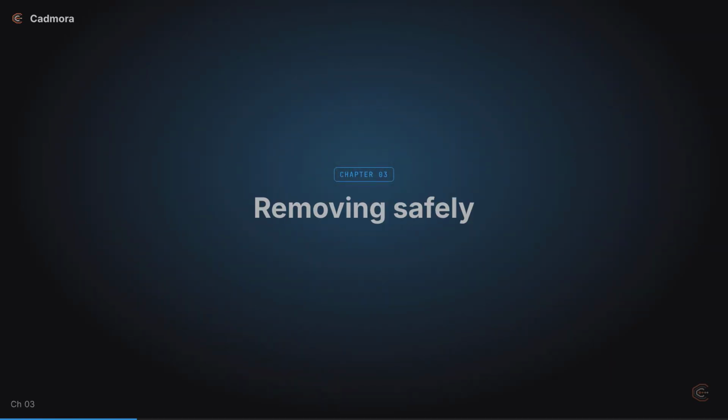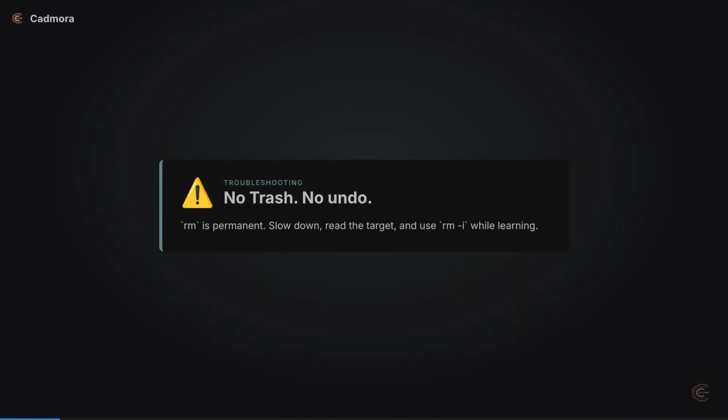Now the command that deserves a breath before you press enter. rm removes files permanently. This is not the Windows recycle bin. There is no restore button waiting nearby. That does not mean you should be afraid of rm. It means you slow down, read the command, and make sure the target is the one you intended.